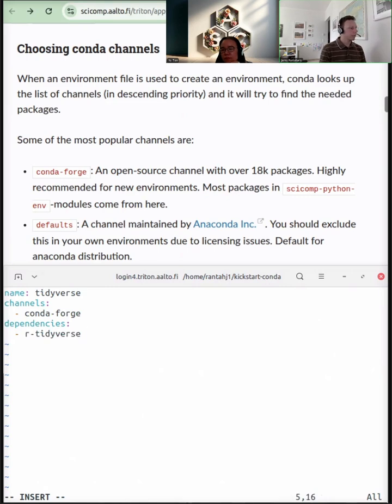Because r-tidyverse depends on R, we will also get R, the entire programming language ecosystem, into this environment, and it will automatically have a version that supports whatever version of r-tidyverse it pulls up. You could specify a specific version of it. I don't actually know what versions exist though, so let me not do that.